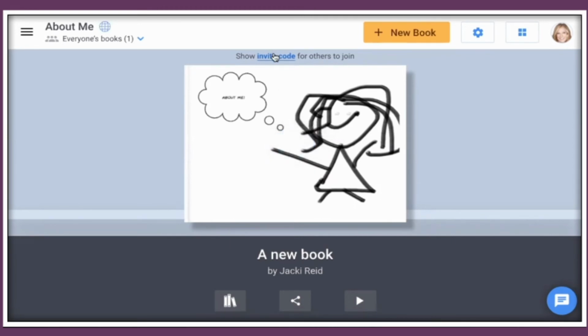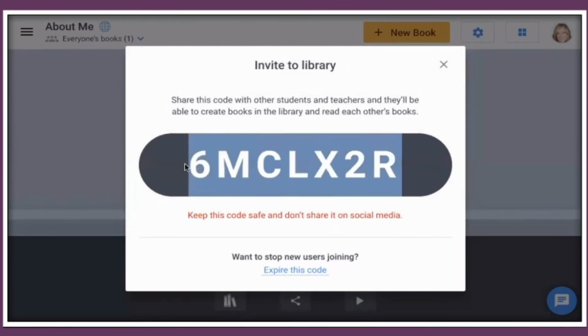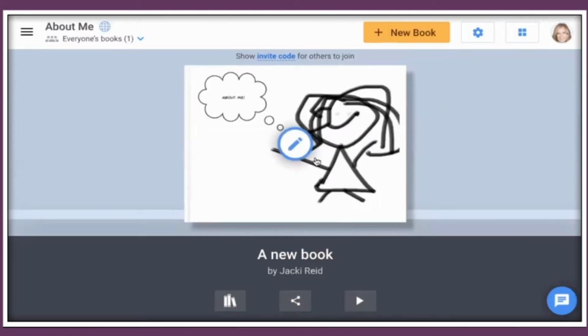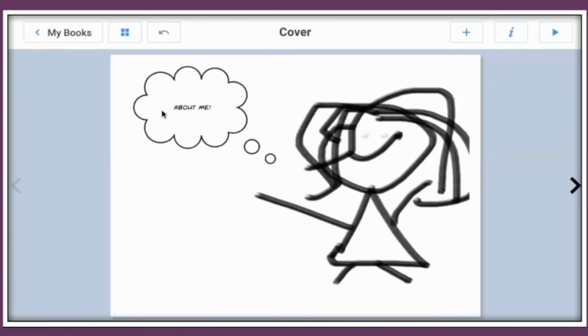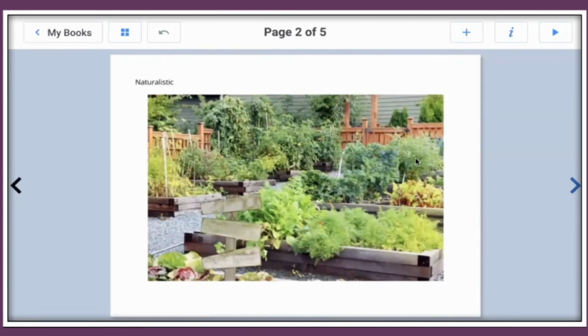If I wanted my students to add books to this library, I would click invite code, and I would give them this code right here through Google Classroom, through Wakelet, through some kind of communication. When they log into Book Creator as a student, they would enter this code and have access to this library. You can see I've created a book. Click here to edit. You can create a book and have multiple pages in your book.